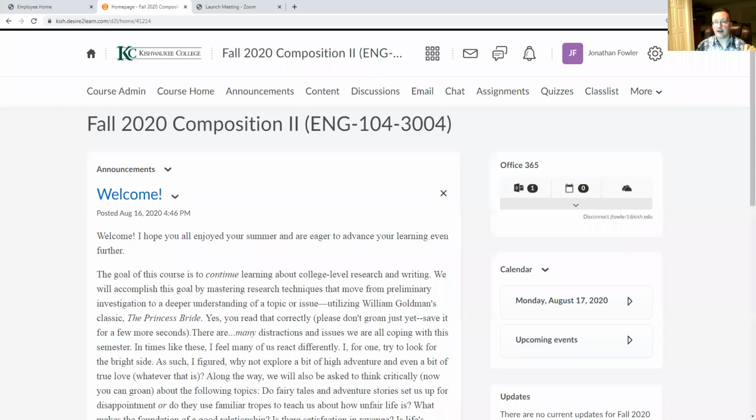I'm going to use this share screen option real quick. And you can see me up here in the upper right hand corner. And this is our English homepage. This is Composition 2 or English 104.